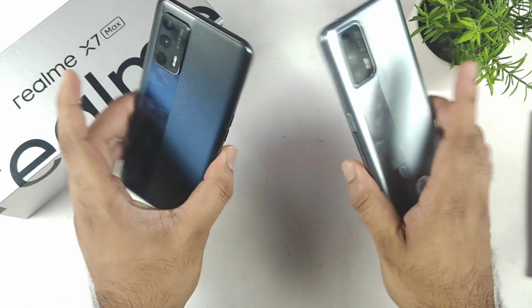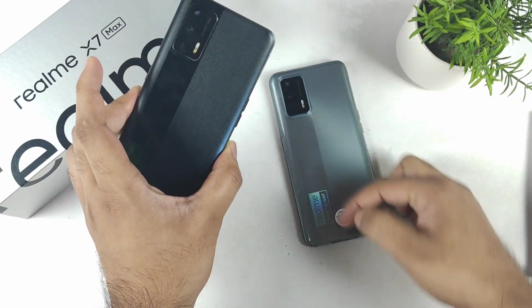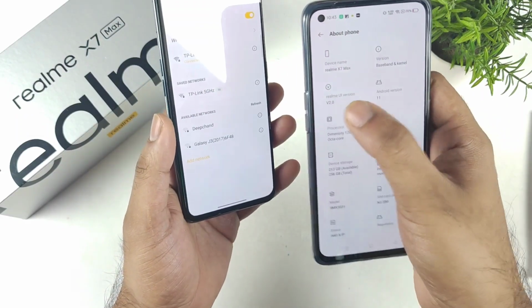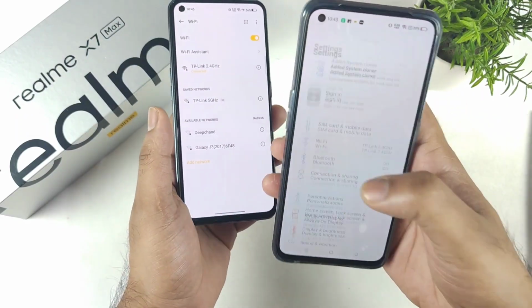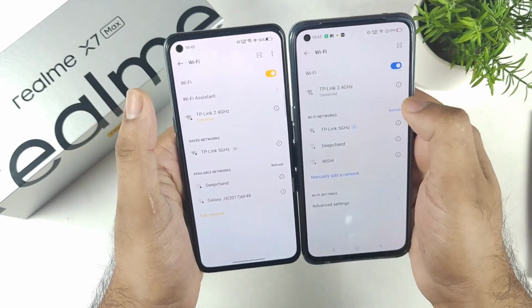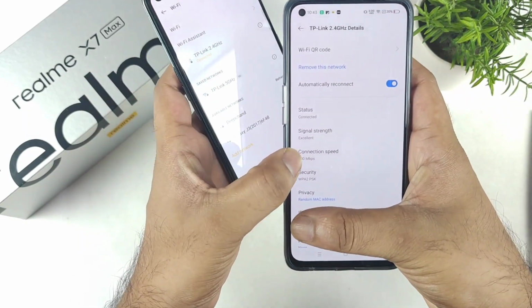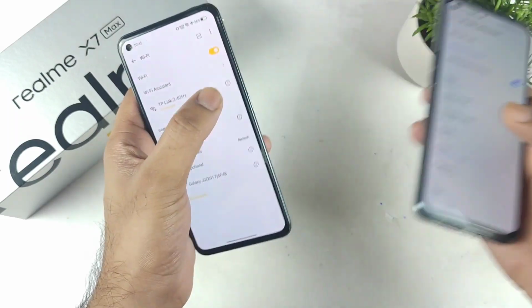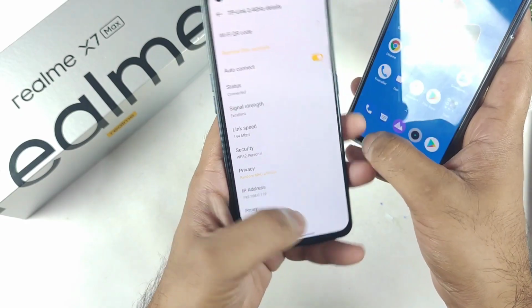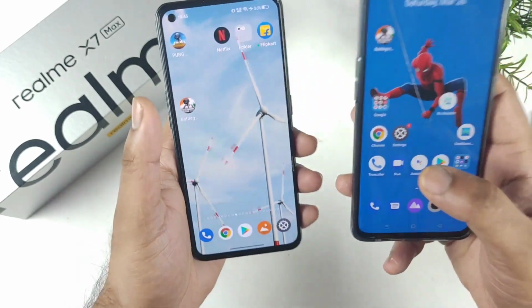For example, this is the same Realme X8 Max I'm using, which is running Realme UI 2.0, as you can see, the same Realme X8 Max. In this device, the transfer link speed for the same Wi-Fi connection, same Wi-Fi 2.4, you can see the transfer link speed is 300 Mbps, and the transfer link speed in this device is 144 Mbps. So this may cause slightly slower internet speeds.